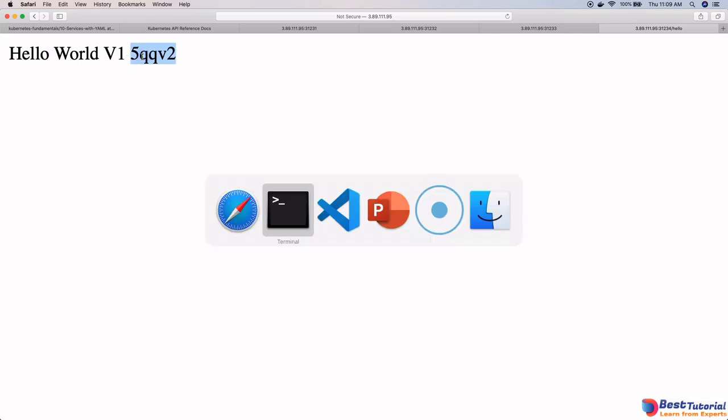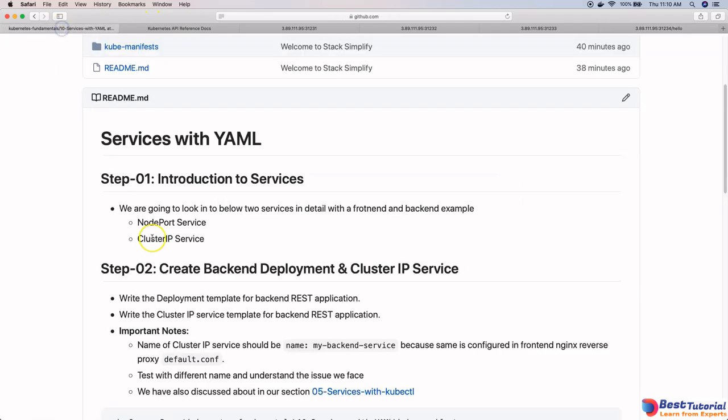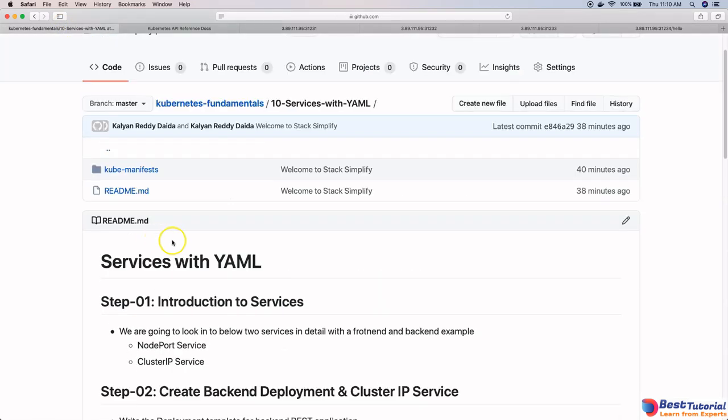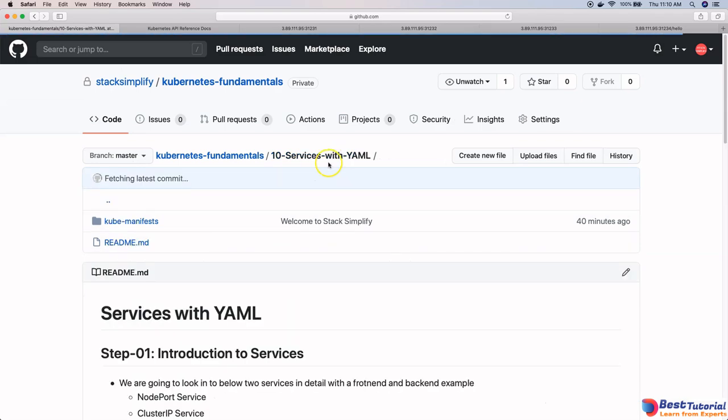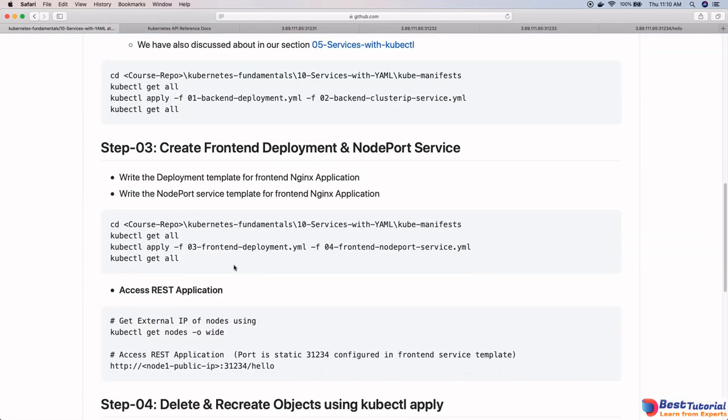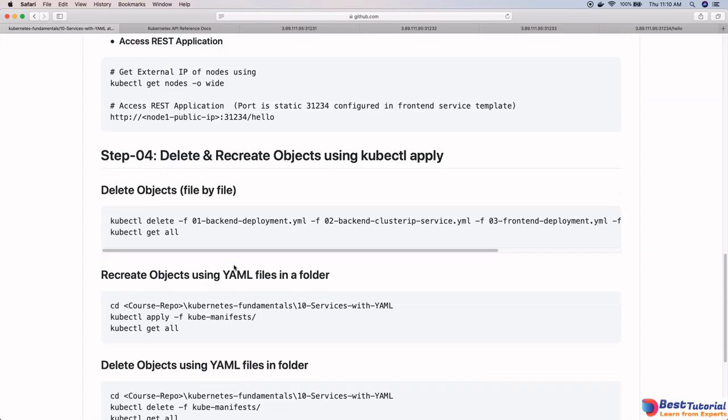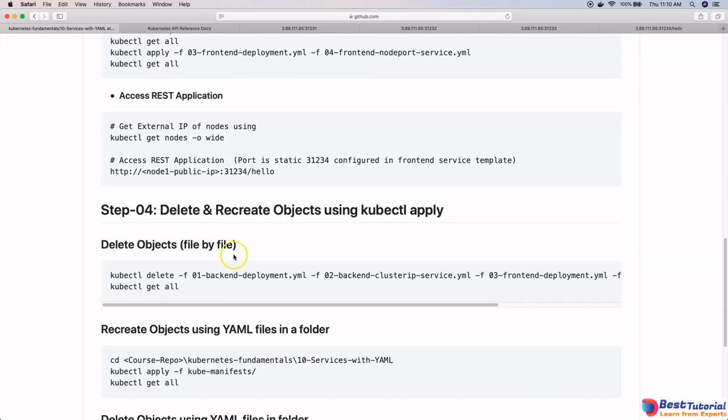So that's about it. We have successfully completed creating our backend and front-end applications using kube manifests, deployed and then tested end-to-end. In our next lecture we are going to learn a little bit about recreating the objects using kubectl apply, and understand it better. I'll see you in the next lecture. Until then, bye bye. Thank you.